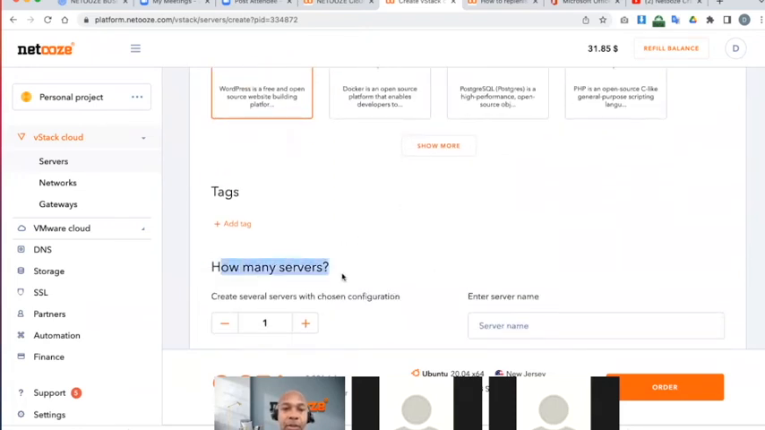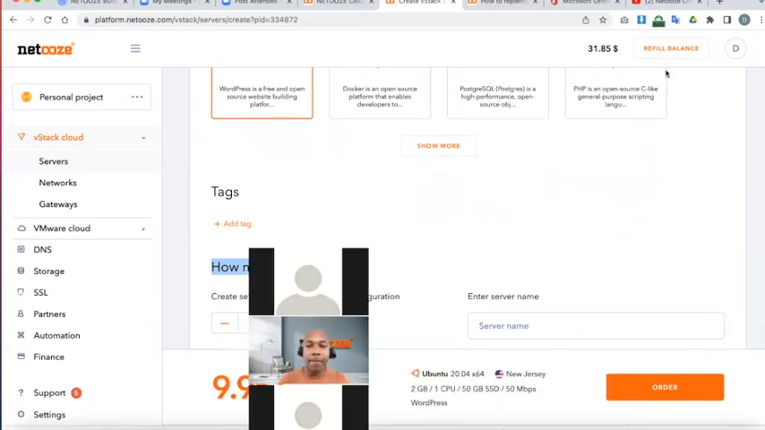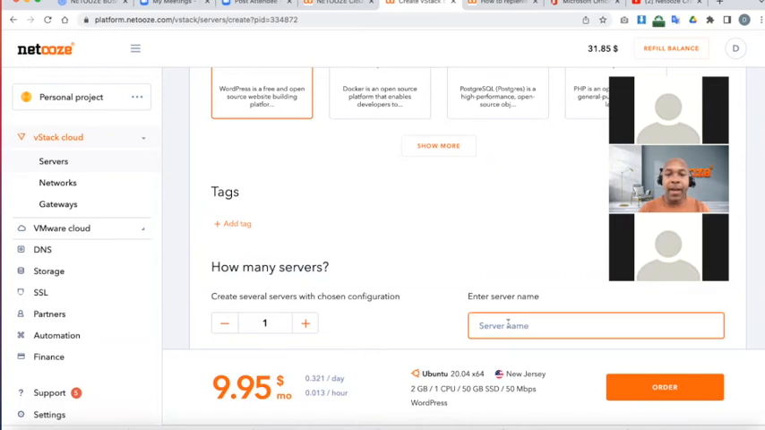And so the last section is how many servers does your client want? So they can basically select the amount of servers they want set up. And the last bit is to give your server a name, which you can name anything you want. It's just for the platform. It means nothing to the outside world, really. It's just for your knowledge of when you start creating lots of servers. And usually you might name it around what it's going to be used for. But for this, I'm just going to name it netooze and click order.